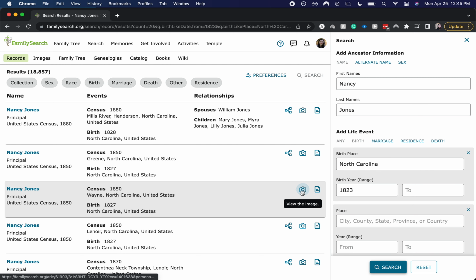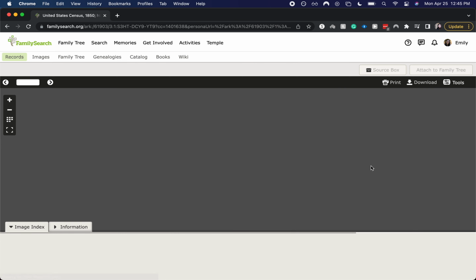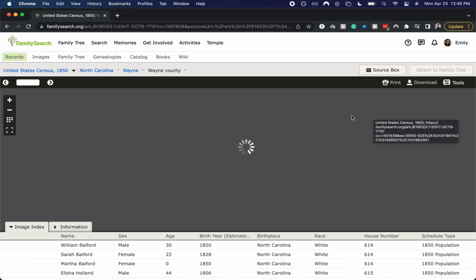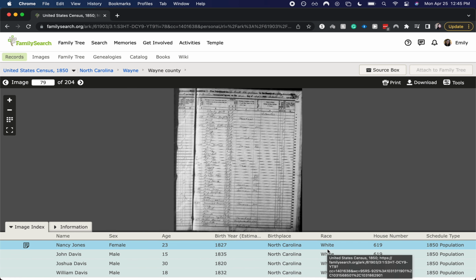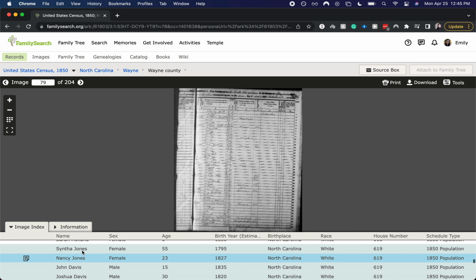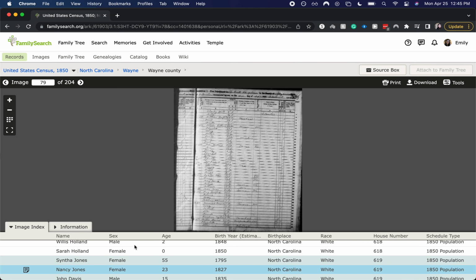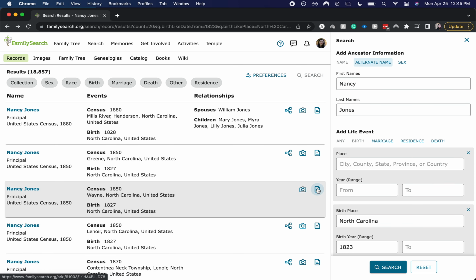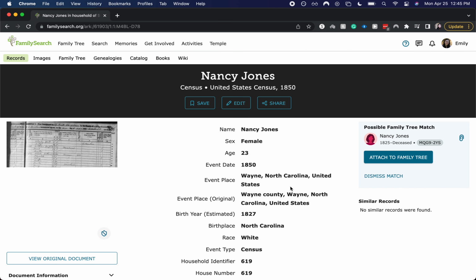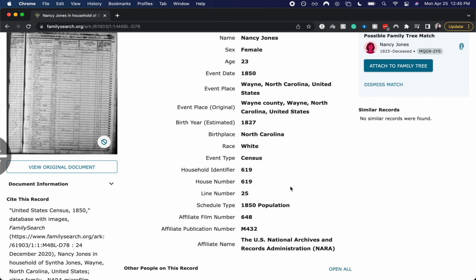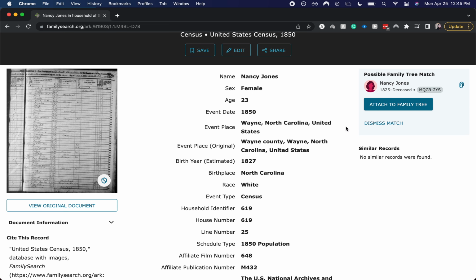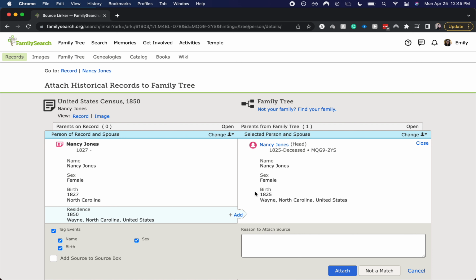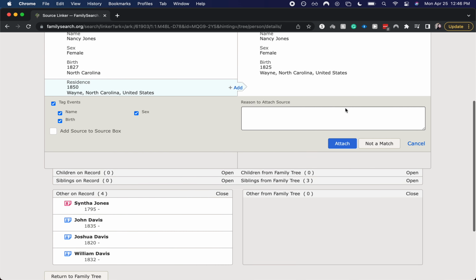We can also see the image that has been indexed that we have searched for. And we can see the different people that lived around them or lived near them or in the same home. We can also see the indexed version if we go to the record details. Now, if we wanted to attach this to our ancestor, we decided this is the correct record for them, then we would be able to hit attach to tree, and then we would be able to choose which Nancy Jones that we wanted it to be attached to.